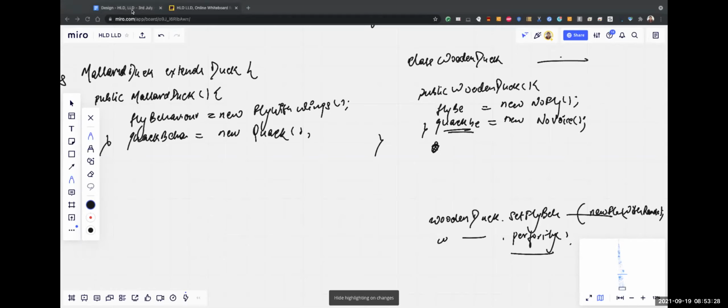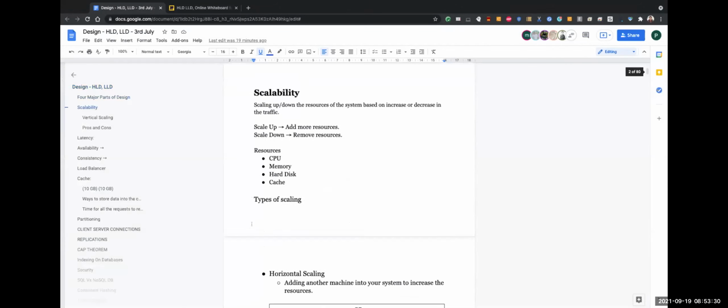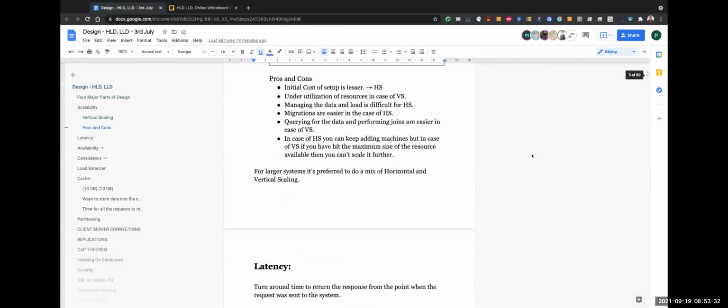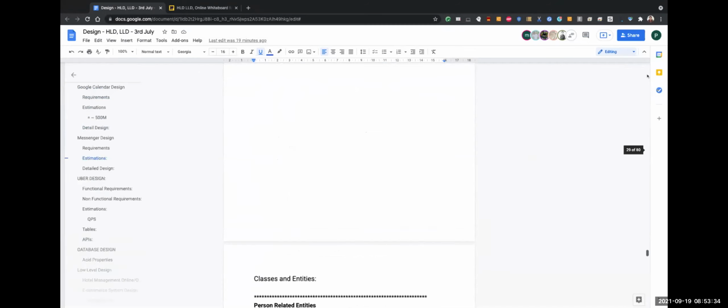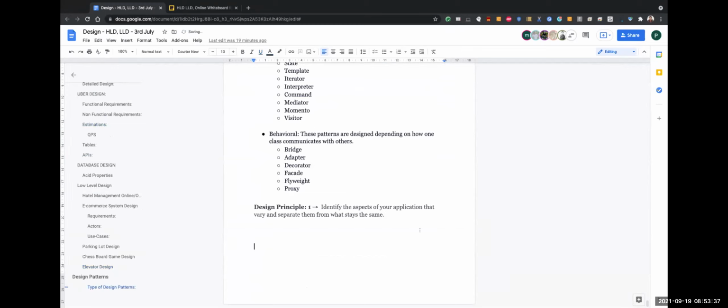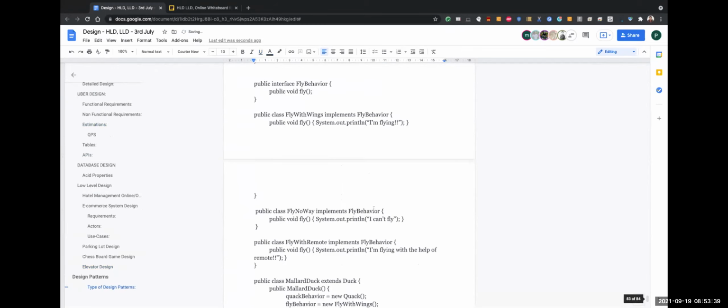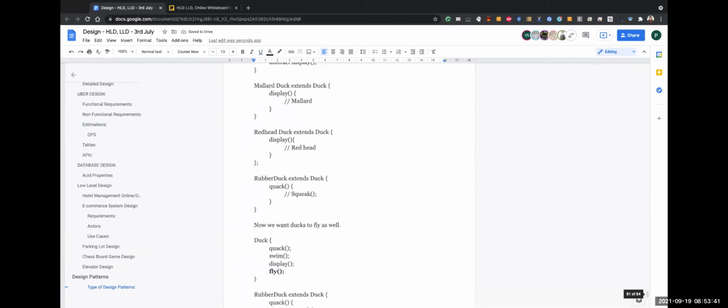Let's see this. Let's go back. Can you see the document? Yes, that document is also visible, right? You can see me scrolling on the document, right?